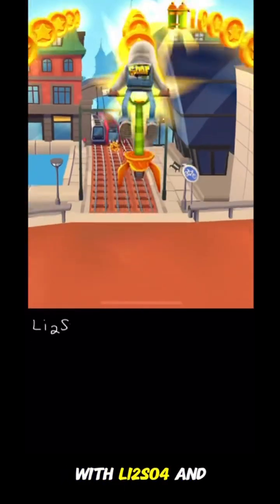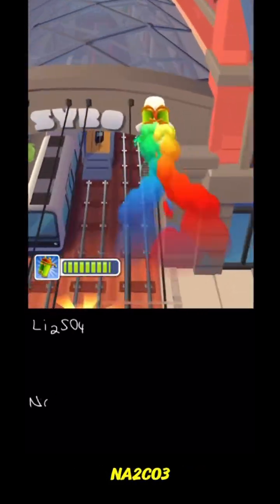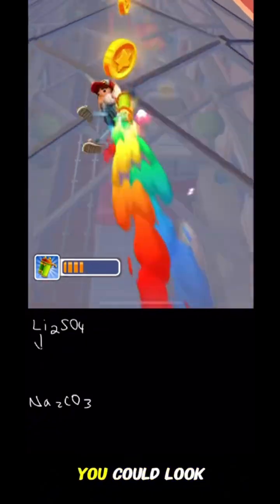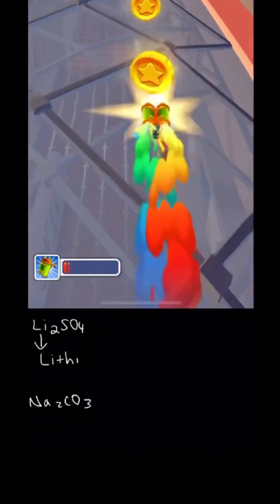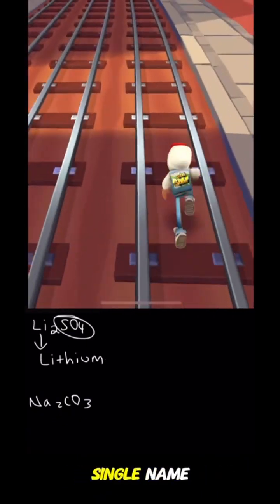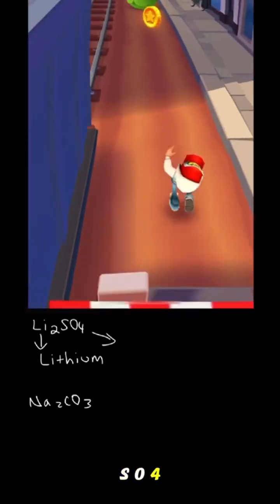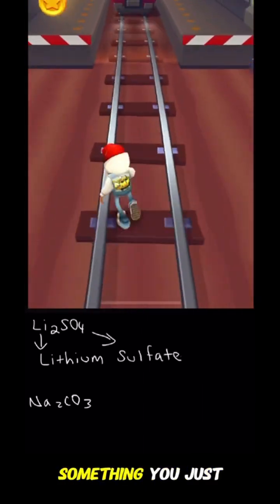So let's start with Li2SO4 and Na2CO3. How can we name this substance? Li, you could look that up in the periodic table. That's lithium. Now, SO4 is a polyatomic ion. It has a single name. The periodic table won't help you with that. You need to look it up in your polyatomic ion sheet. SO4 is simply called sulfate, and that is something you just have to know.